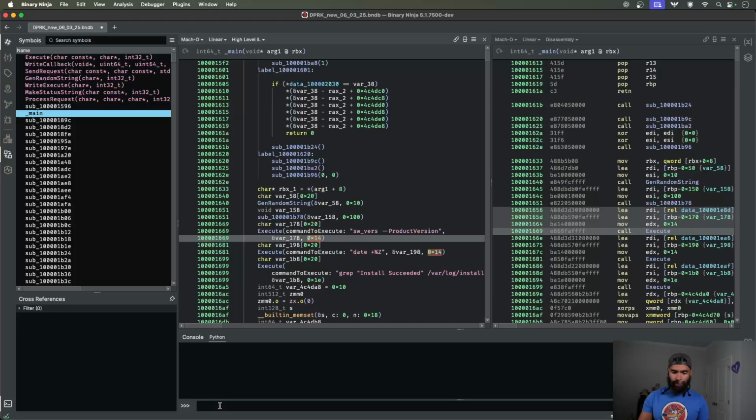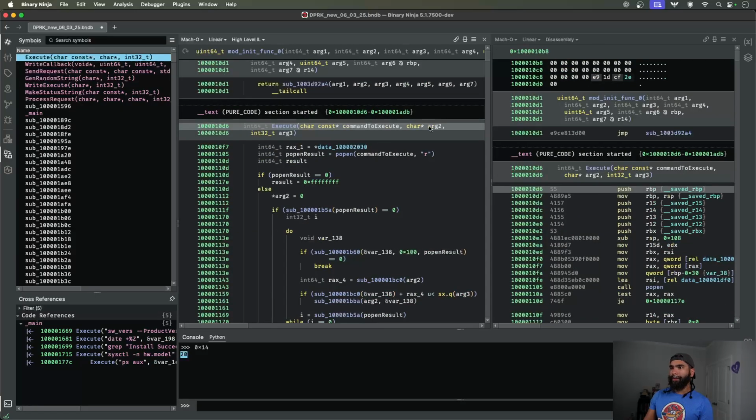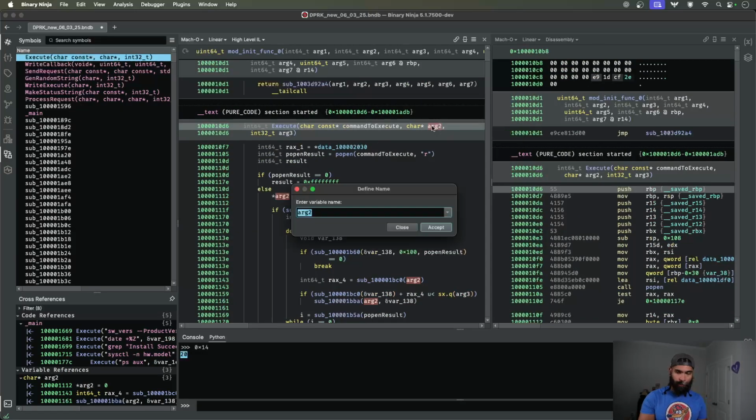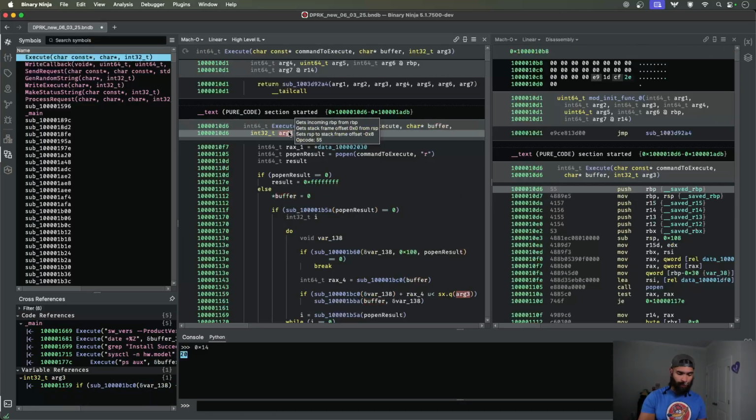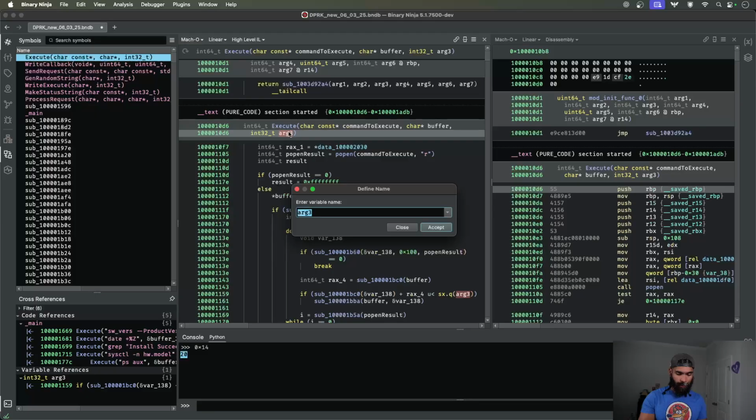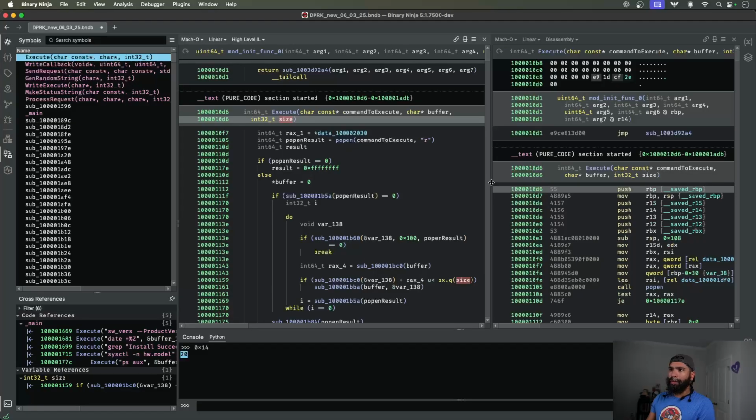So 0x14, 20 bytes. And so we have this buffer passed in. So let's see what happens with this buffer. Let's just change this to buffer, and let's change this to be a size of something. And let's continue going through this.